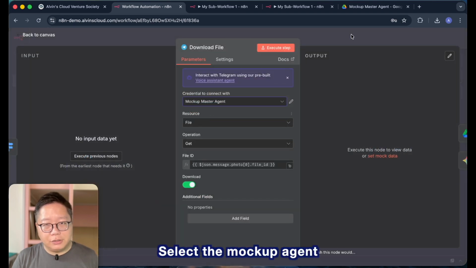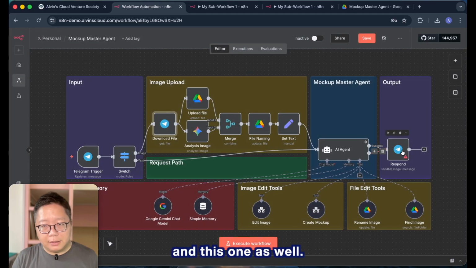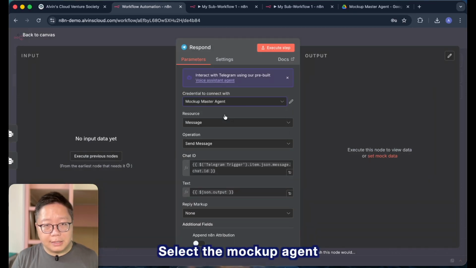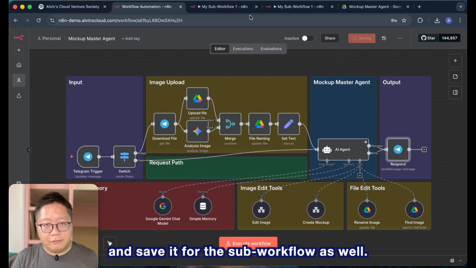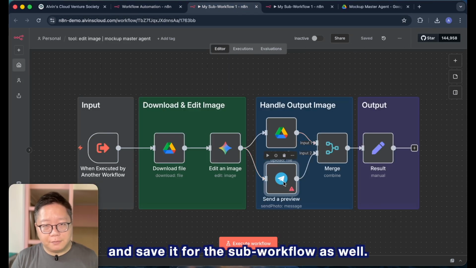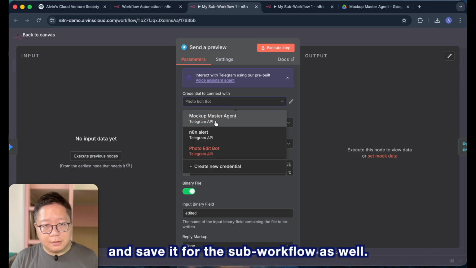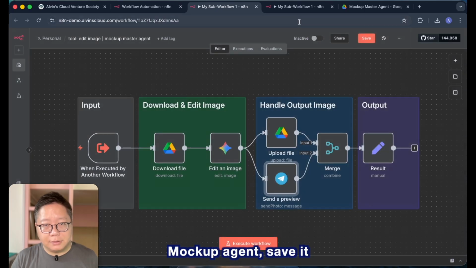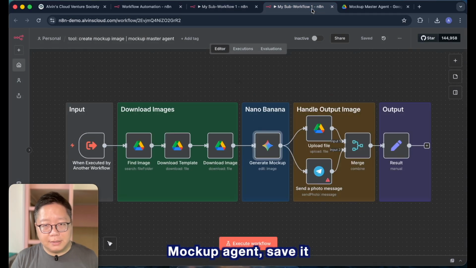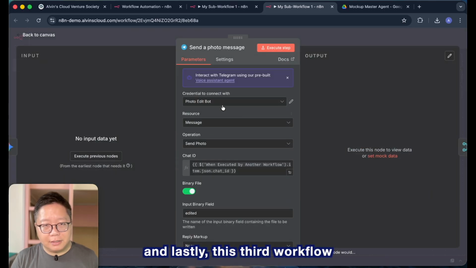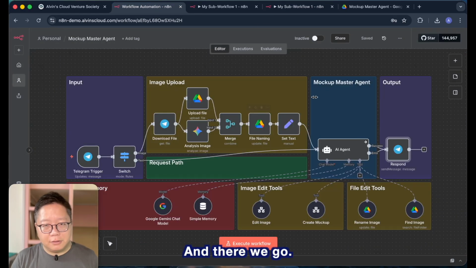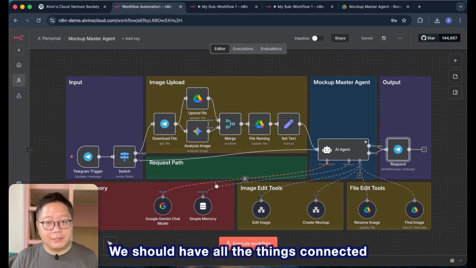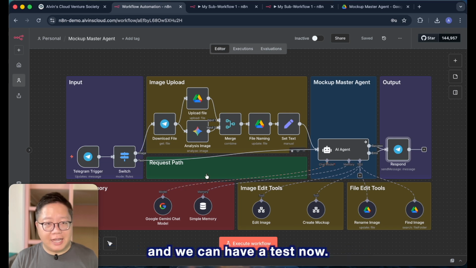Select the Mockup Agent, and this one as well. Select the Mockup Agent and save it for the subworkflow as well. Mockup Agent, save it. And lastly, this third workflow, and save it. And there we go. We should have everything connected and we can have a test now.